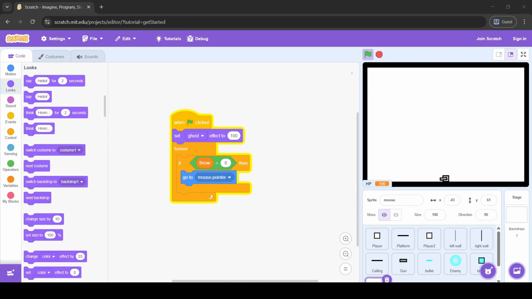So that's all for this video. So we've added the weapon, we added the enemies, the weapon of the enemies. In the next video, I will tell you how to add sound effects and other weapons. So that's all for this video.